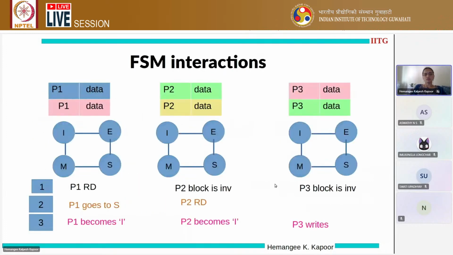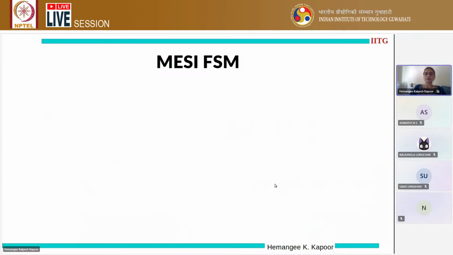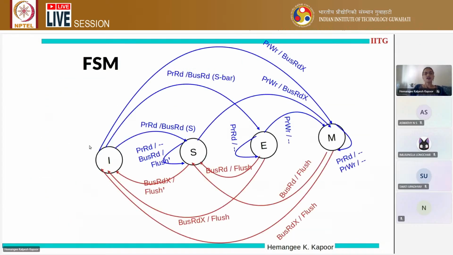Okay, let me go to the protocol FSM. Right, so initially the block is invalid, and whenever there is a read or write request, we have to take actions accordingly. So if the current processor wants to do a read, we get a signal processor read. So on the processor read, what should we do? If we are in the state I, we don't need to take any action, and we can move to the state S, or we can go to the state E.